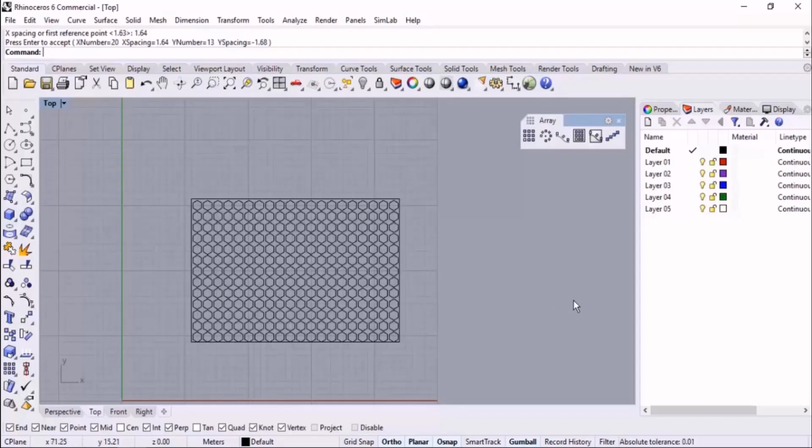But what about the others? The next is array along curve. As you can see on the screen, by using this array, we array a specific object along a curve. We should specify a path as the guideline, and then it arrays the object on the given path.